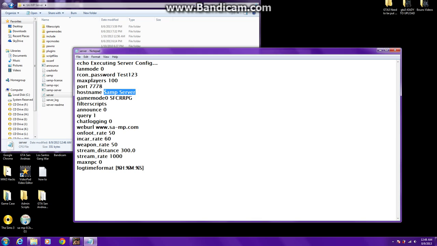Change this to anything you want. And here's the game mode. I downloaded a custom script made by my friend, so everything's original. Change this to 1 so it actually appears. And if you have a website or forums or anything you need for your server, change this.